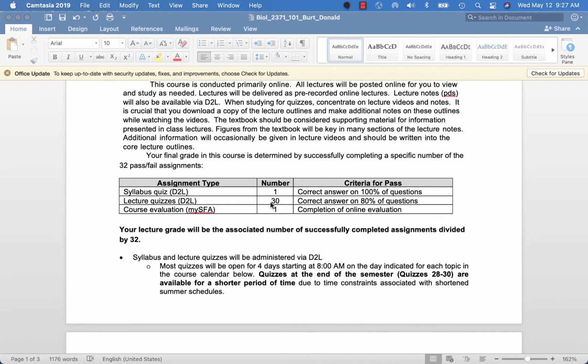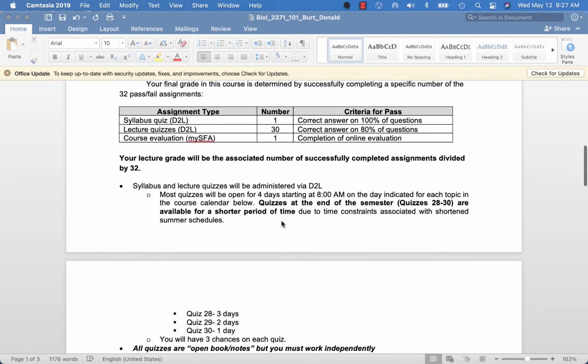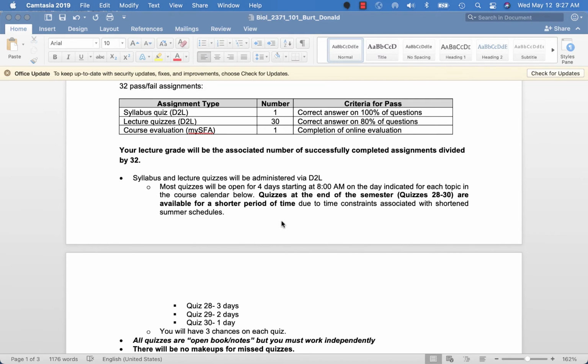Now, this obviously is just going to help determine what part of your grade is associated with the lecture portion of the class. I'll talk a little bit more about the lab portion of the class later. So the quizzes that I'm talking about are going to be administered through D2L. So you'll log into D2L and you'll take the quizzes.